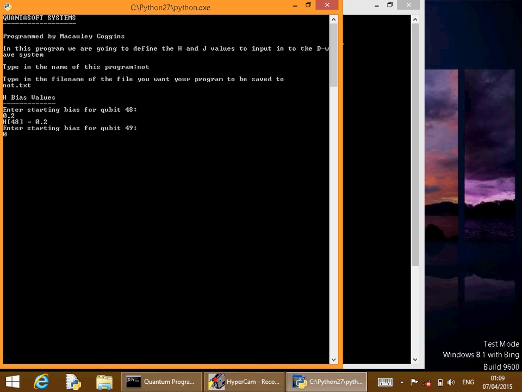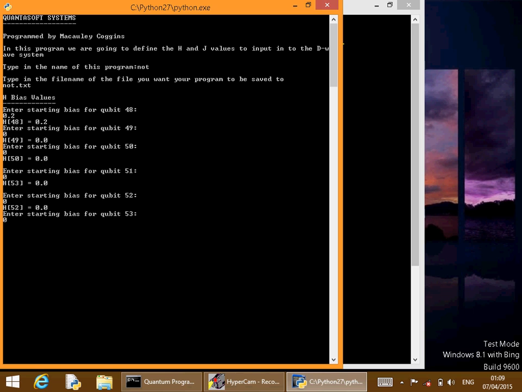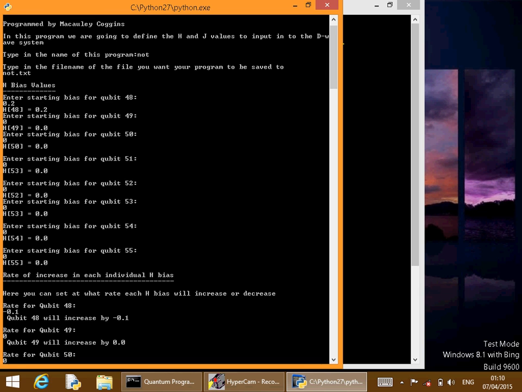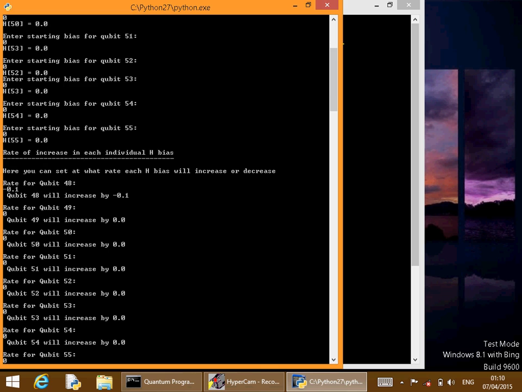and then we leave the rest as 0, and then we need to decrease its rate by minus 0.1 each time. And what this will allow the program to do is, as the bias decreases, the qubit will flip once it reaches a negative number. So at the start of the program it will be a zero, but then as the bias decreases it will more likely become a one, basically. So we'll just give these all to zero.